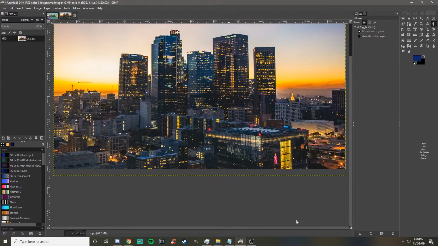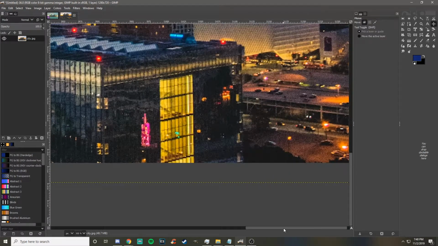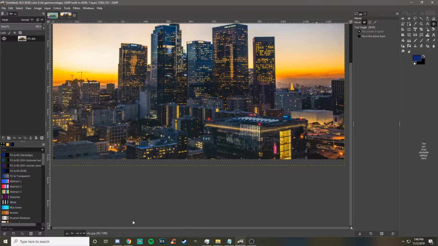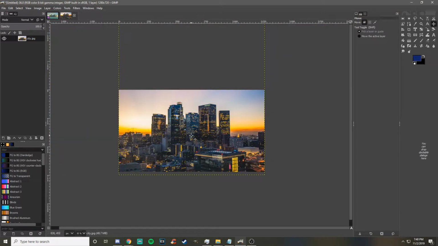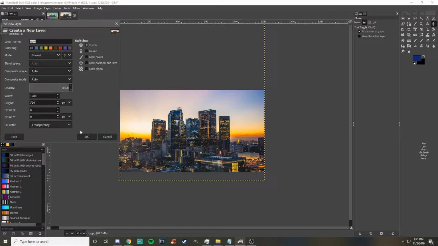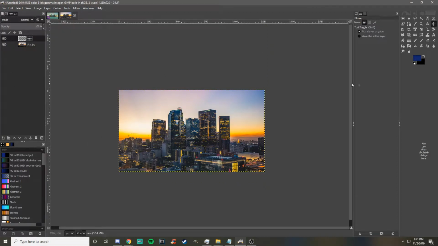Oop, scrolled in way too far. Make sure this is lining up. Boom. Awesome. Alright, so we have our city here. I'm going to move it down just a tad. So we have our sunset. Alright, so when you have your picture that you're going to be using as your background, go ahead and create a new layer. Make sure it's transparent.